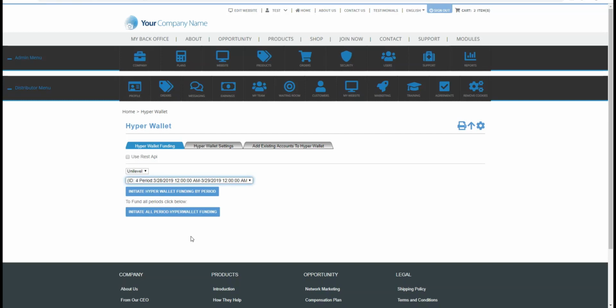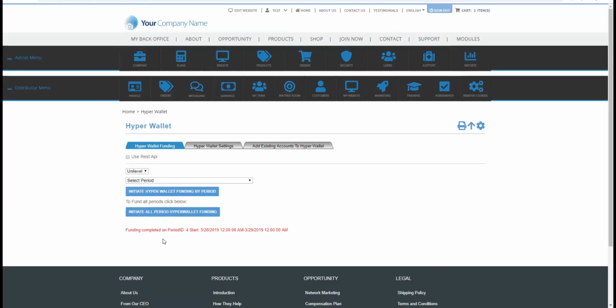You never want to initiate all period Hyperwallet funding. You always want to do period by period. So you just want to do one period at a time. I'm going to go ahead and initiate the period 4 funding by clicking right on that button. We'll give it some time and we'll get a pop up saying that it's been done. So it says it's been completed, and it gives you some information about when you actually funded. So that goes through the steps of how to set up and fund with Hyperwallet.